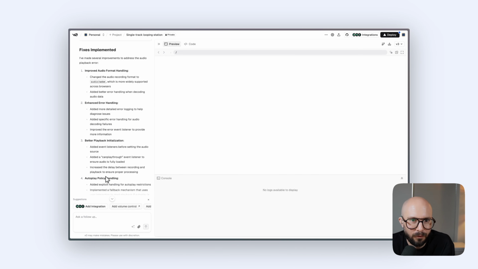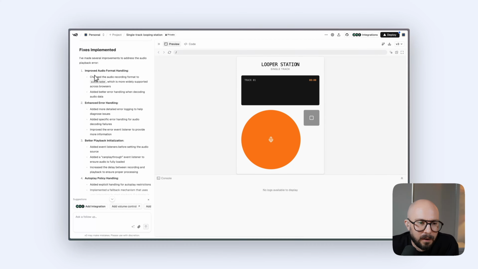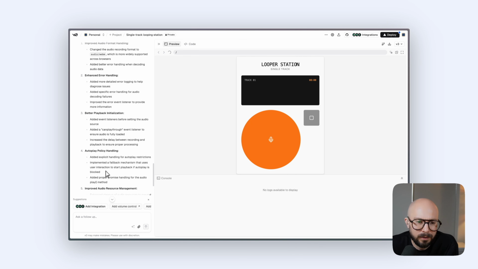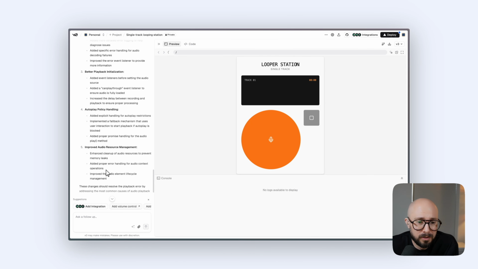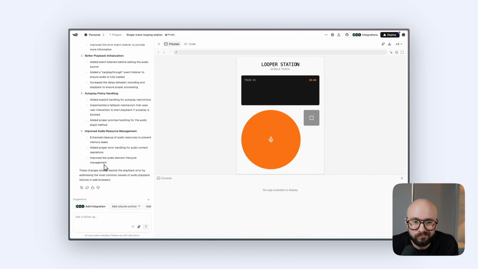All right, it looks like it wrapped up and is spinning up the preview. Hopefully it comes up. All right, it came up. So: improve audio format handling, change the audio recording format to audio WebM, which is more widely supported across browsers; enhance error handling with detailed error logging and specific handling for audio decoding failures; better playback initialization, autoplay policy handling, and improved audio resource management. I'm going to hope this all works better, and let's just test it out.